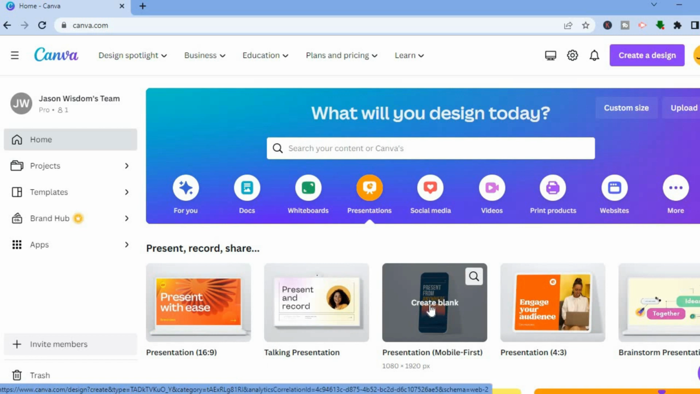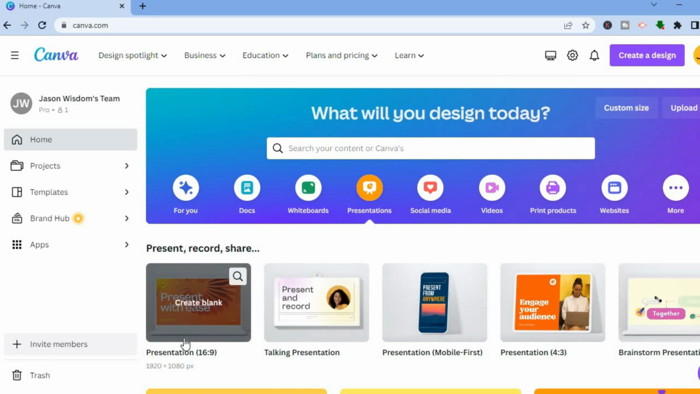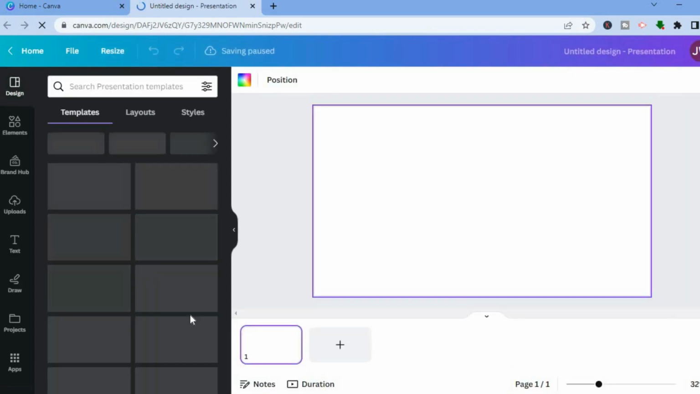So for example, if you would like to create a mobile presentation, you could select create blank right where you see presentation mobile first. But for this example, we'll be using the 16 by 9 dimension. So we're going to tap on create blank. Once you have done that, you'll be redirected to a new page. And from here, we can start creating our presentation.